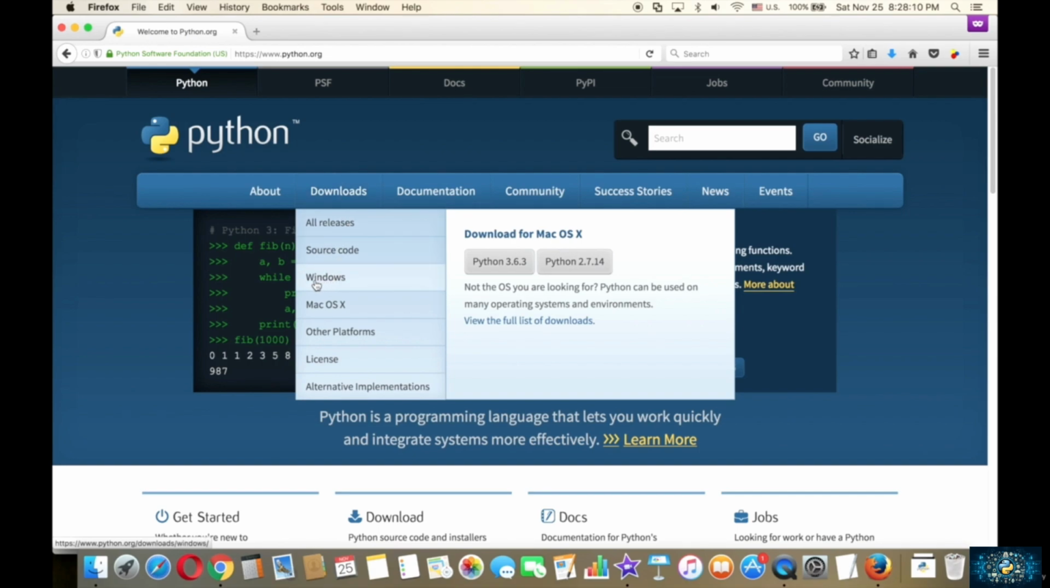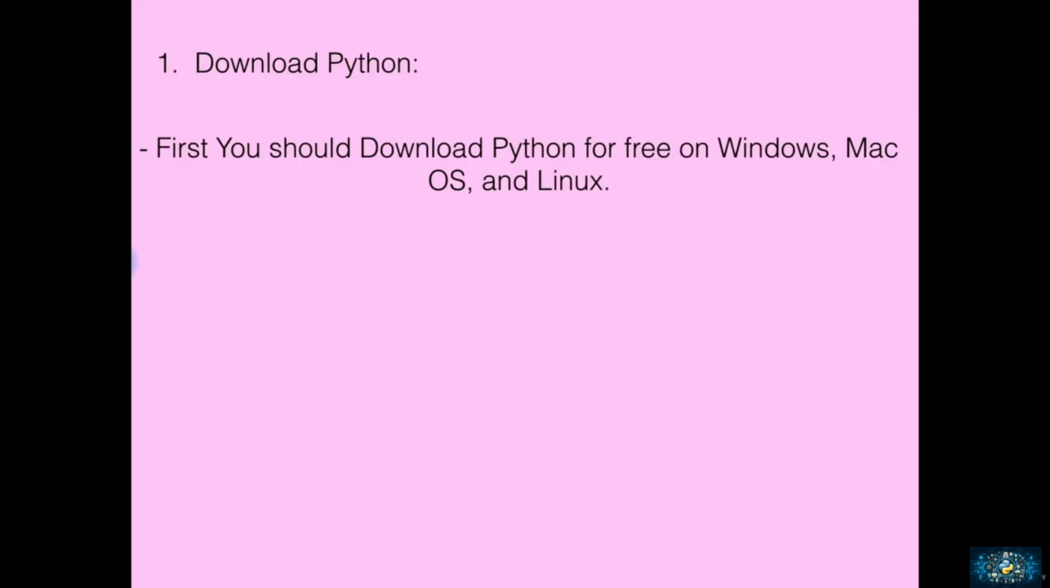If you have Linux or Macintosh, it should already be installed on your computer. But you have to make sure that it is version 3.6 or more, the newest version. After downloading, install it on your computer.